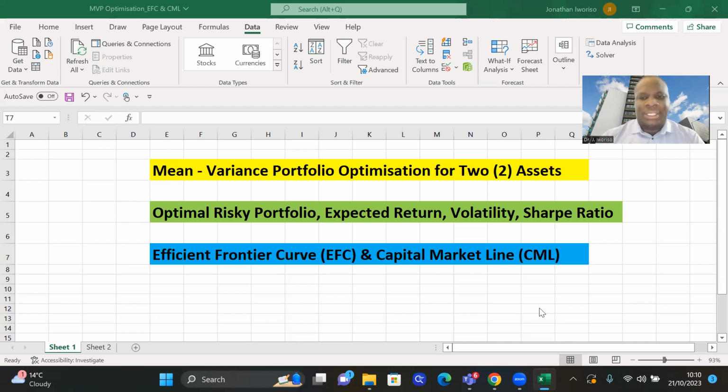In this lecture video, we shall use Excel to perform portfolio optimization for two assets, in particular, the mean variance portfolio theory by Markowitz. Now, our major focus is to allocate optimal risky weights and then compute the expected return, the volatility, and the Sharpe ratio. Thereafter, we shall proceed to obtain the efficient frontier curve, which is a parabola, and the capital market line that makes a tangent with the efficient frontier curve.